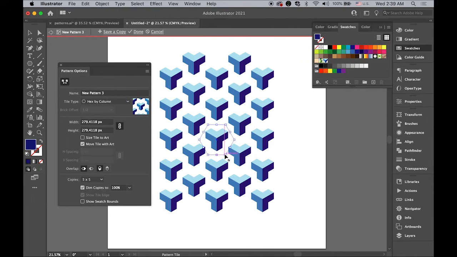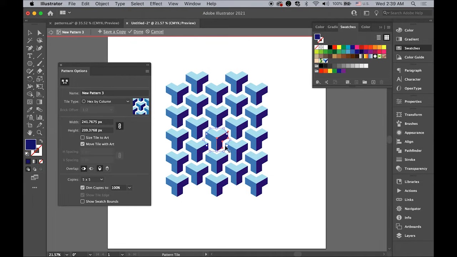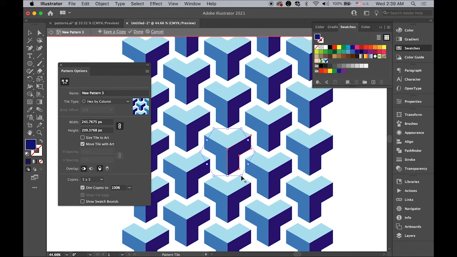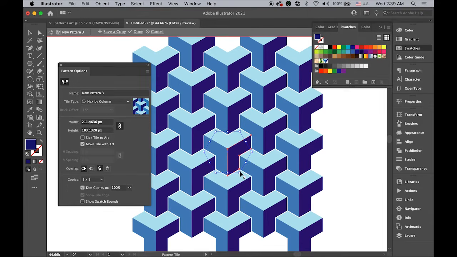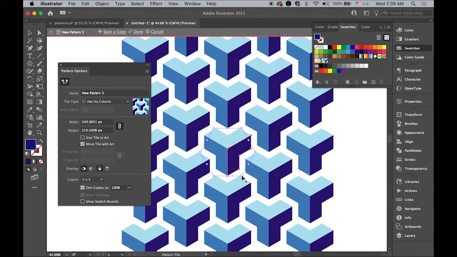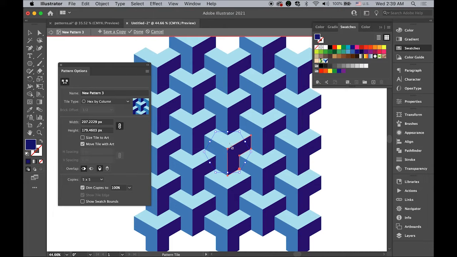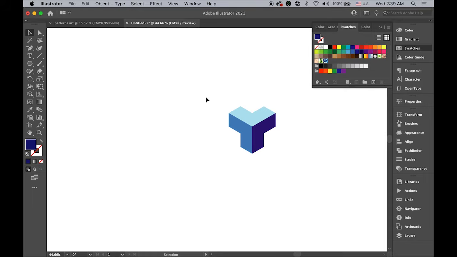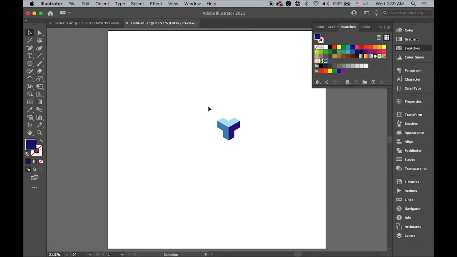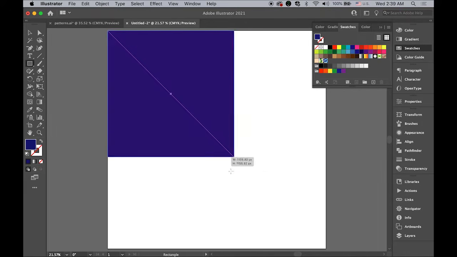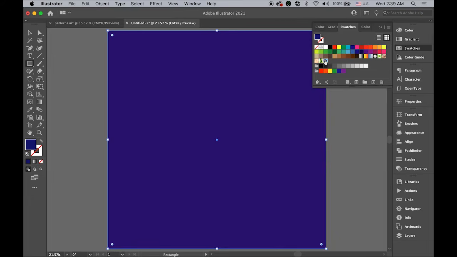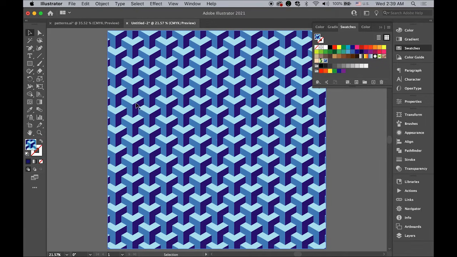Option, click, shift, and you can control the space. Let me zoom in a little bit. Option, click, shift, closer. So you can leave the white space as a part of a pattern, or we can make it really close. Then done. Let me delete that. I'm gonna draw a new square and fill it in with this new pattern. Okay, so number 3 is done.